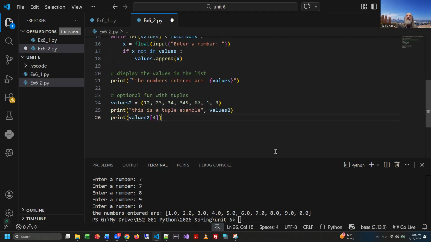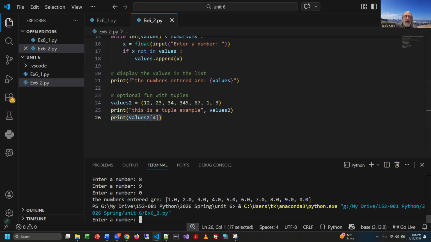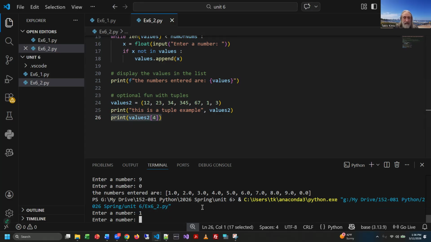I just created a thing called values2. I put parentheses around it, and I'm just going to output it. This is an example of the tuple, so it's going to print the whole thing. And then I can dig into a certain position and output one of the positions. And there you go. Or did it? Oh, enter a number. Still got to do that part.